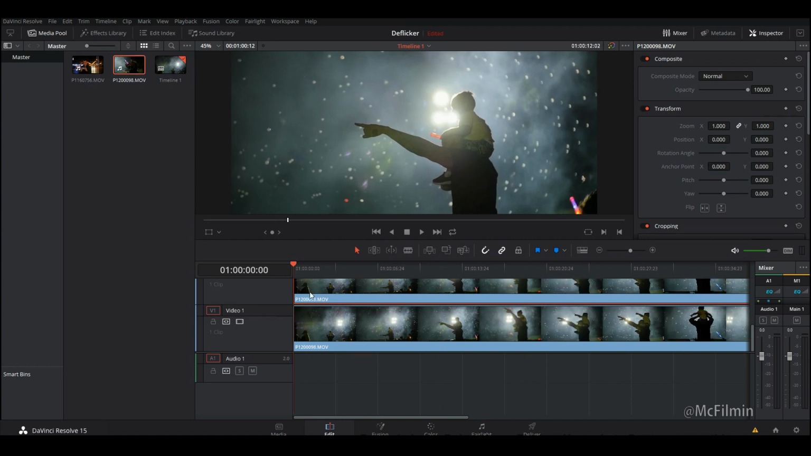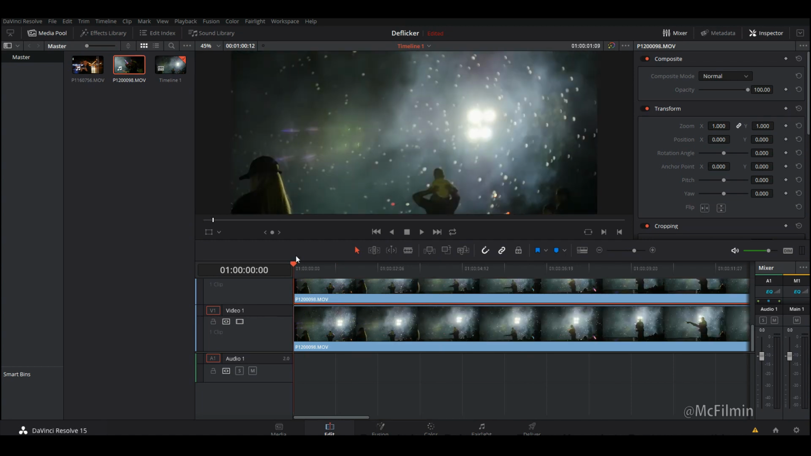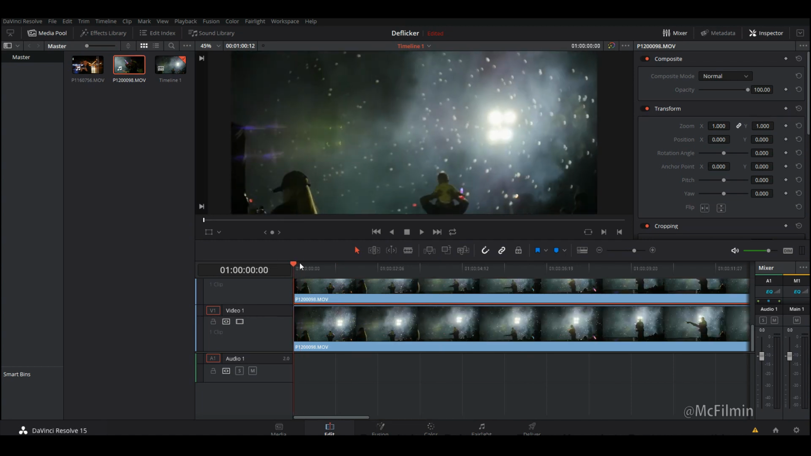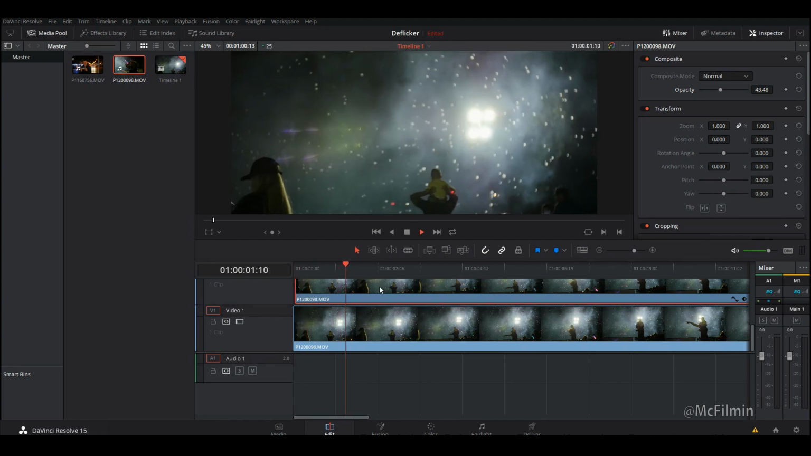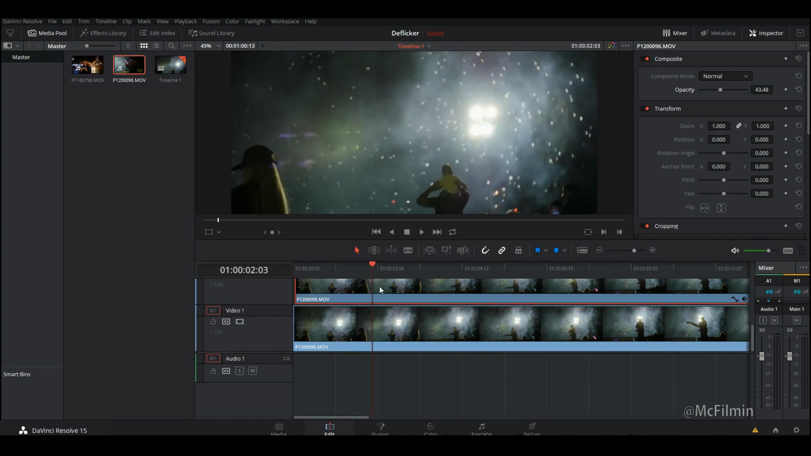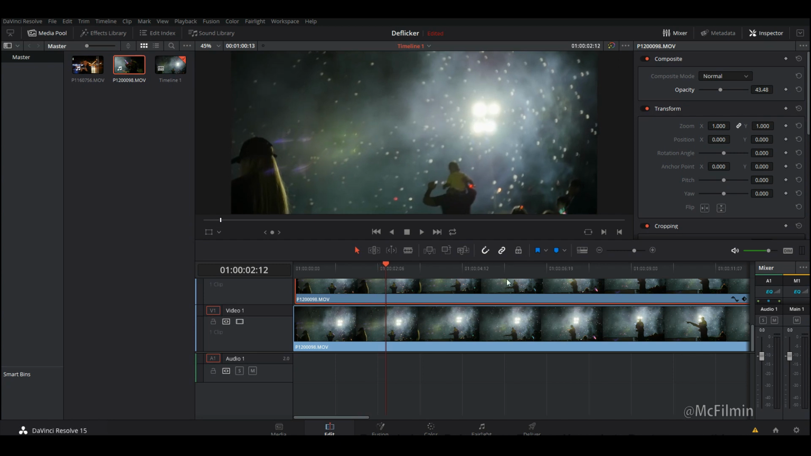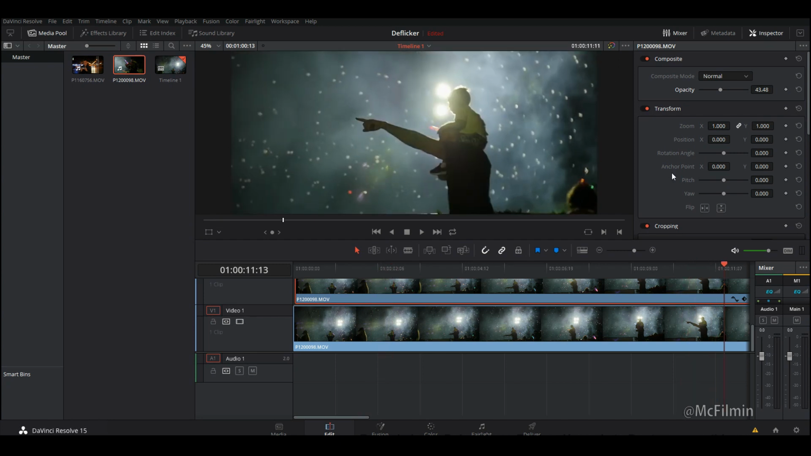So let's just go over here. You go to the beginning of your clip and then just go over a frame, use the arrow keys on your keyboard, and then just drag the clip over a little bit. Now you go up to the inspector tab up here and go into opacity and then just drag it down a little bit. I'll keep it around 40%. And as you can see, it's pretty much removed the light flicker.